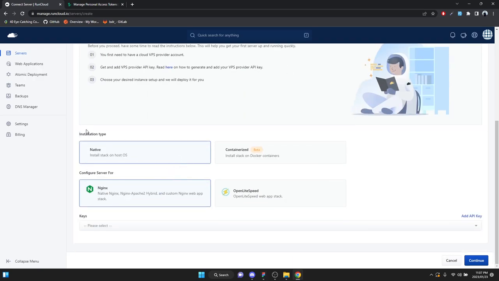For the installation type, there are options for native and also containerized, but you can see here it is still in beta, so maybe you can try the native installation type first. Then I'm going to go with the Nginx configuration. Now we need to choose which API key we want to use. Linode key is my previously saved integration, so I'm going to choose this. Then we click continue.